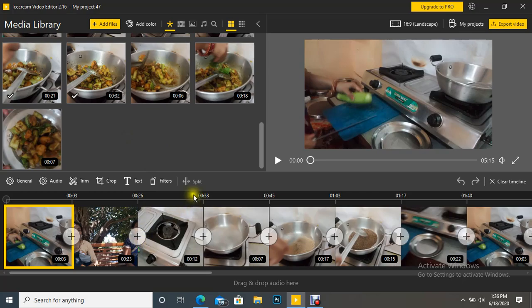So this was just a trick we can apply in this Icecream video editor if we have multiple scenes, more than 20 scenes. If we have less than that, then it is okay. Otherwise, we can use it.